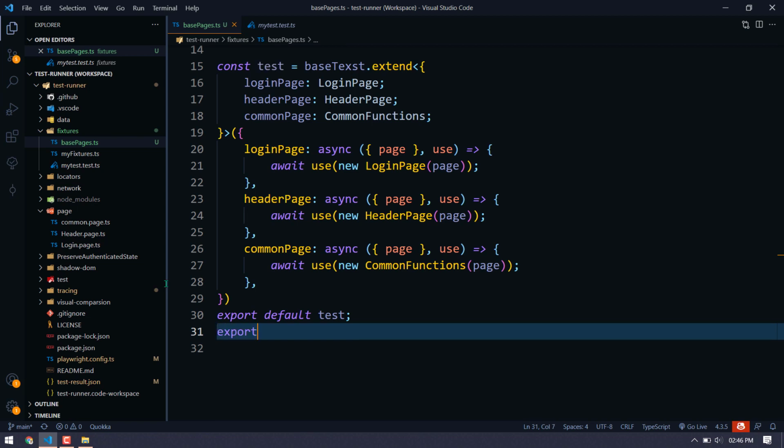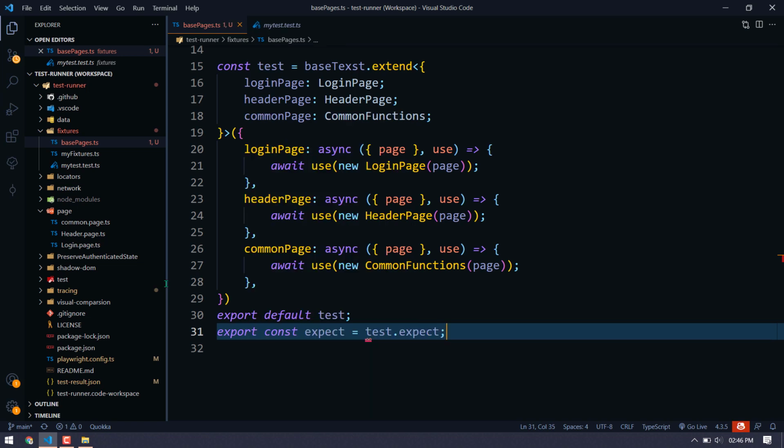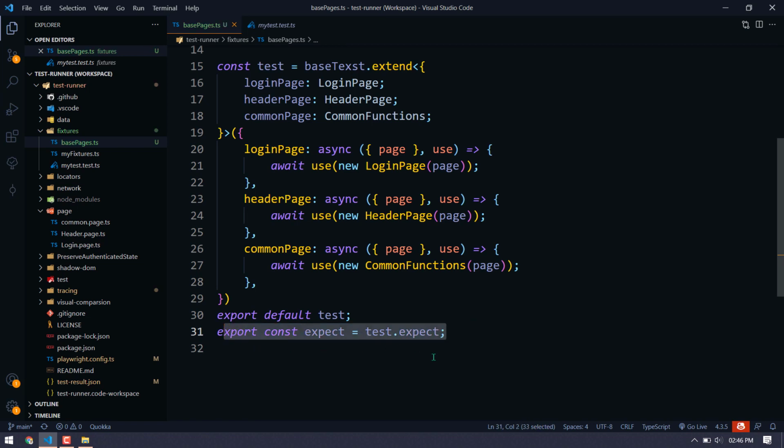So here I will say export const expect, followed by test.expect. Okay, so that's it, neat and clean. If you want to export the describe, you can still do that. You just add it one more.